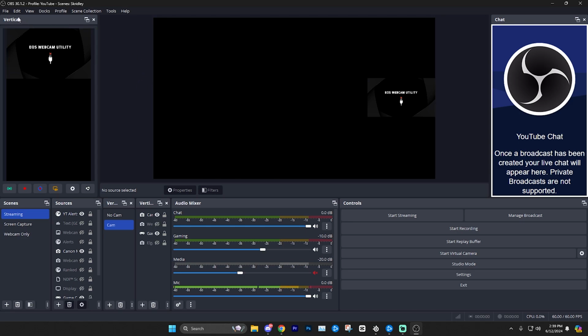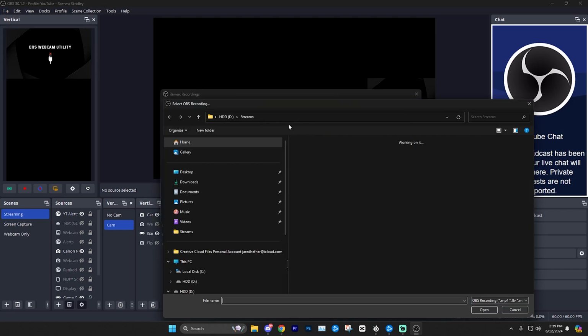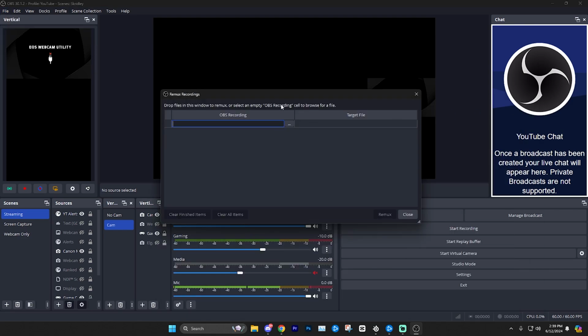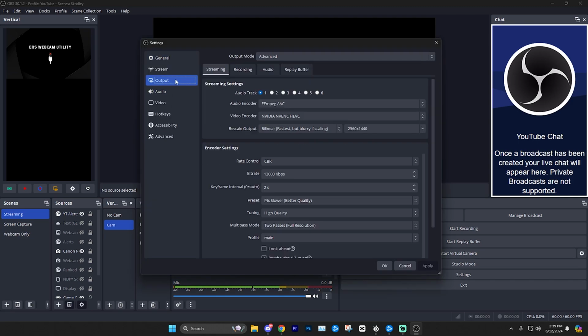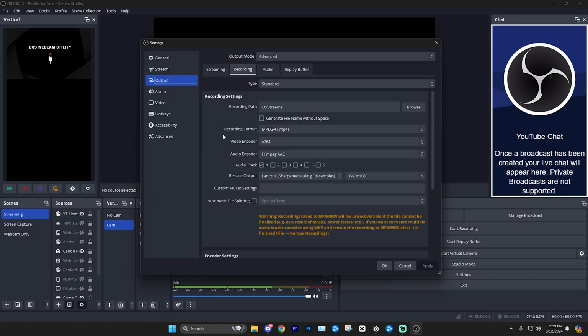The thing you're going to have to do with it actually is go up to File in the top left, click Remux Recordings, click these three dots, and then from there you'll select the file and then click Remux, and it'll remux the video into MP4. It really does not take that long. It's just an added extra step. So definitely you want to do that if you are worried about recording longer videos and you don't want any chance of them being corrupted.